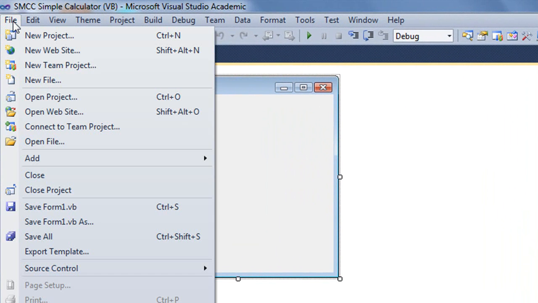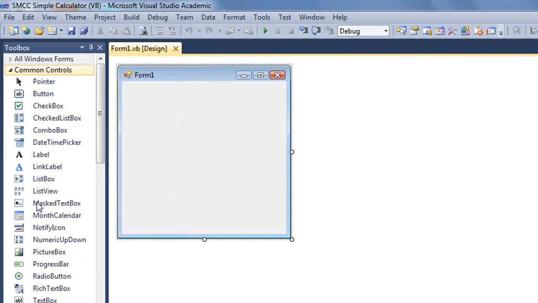Then I'm going to go to the File menu and choose Save All. You notice there's a Save Form1.vb and a Save Form1.vb As and a Save All. For now, you should always choose Save All. You can get into trouble choosing Save Form1.vb or Save Form1.vb As. You don't want to separate your project files at this point. So when you get ready to save your projects, always choose Save All.